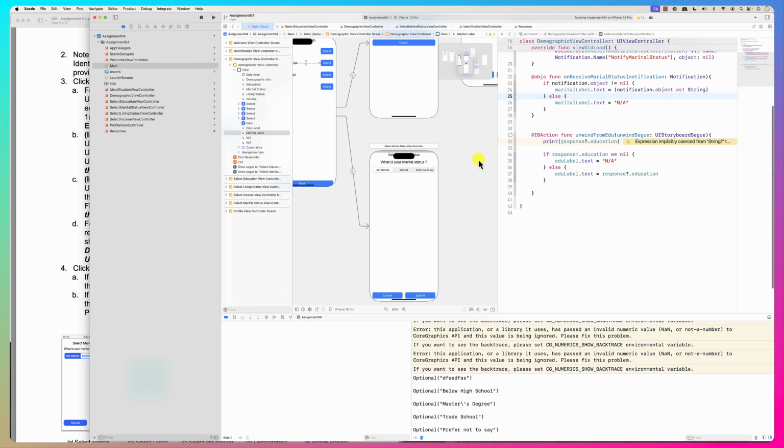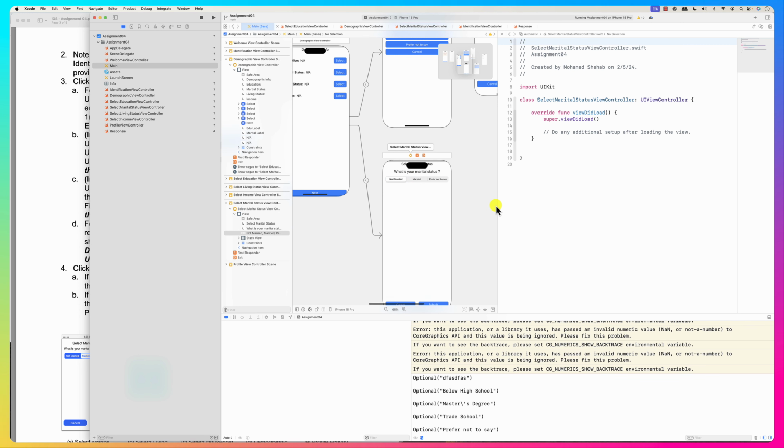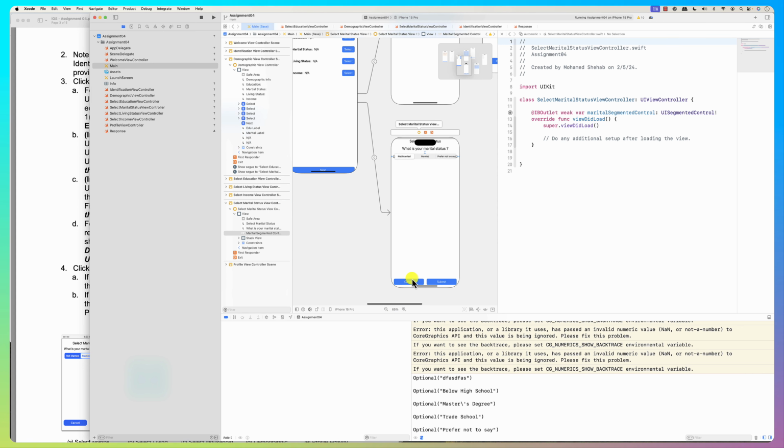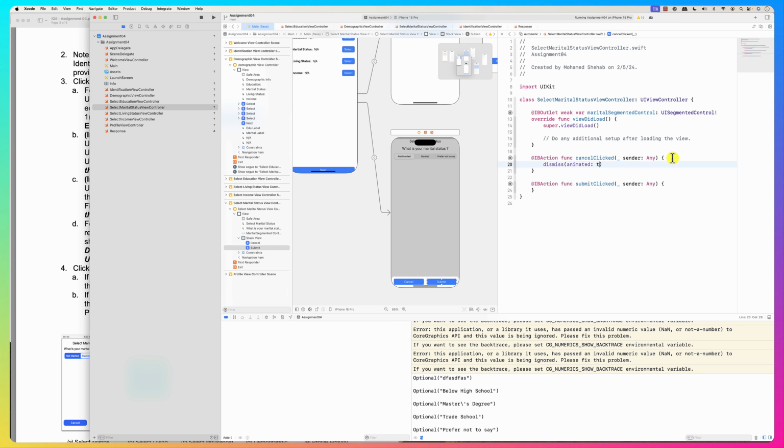We go back here, and same story. So basically this is the marital status, and we're going to go and get the segmented control. Here it is, segmented control from here to here, and this is the marital segmented control. Here it is. And then this is the cancel button. One to cancel clicked. And this is the submit clicked. Here it is. Alright. Good. So this one dismiss. Alright, so this one you dismiss through animation true. And then this one on submit clicked.